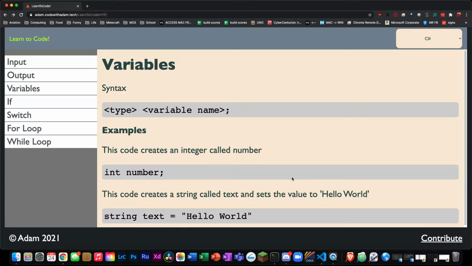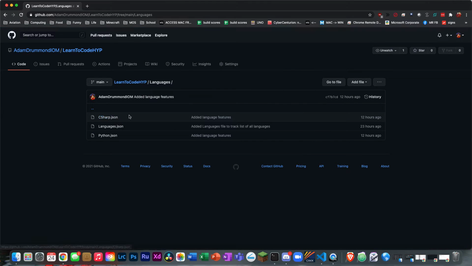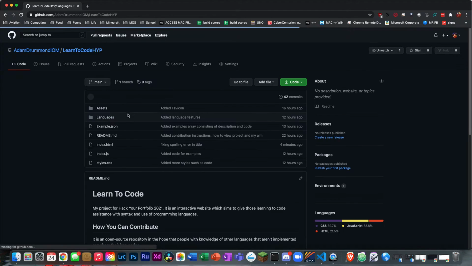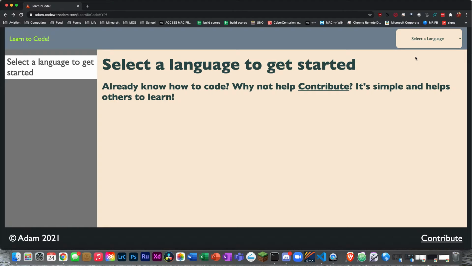Now, one of the key aspects to how this website works is the ability for users to contribute code that they know. So for example, they can go onto my GitHub page and fork the repository and then create a new JSON file for a different coding language following example.json's format. And this means that the website is getting a lot more information on it.